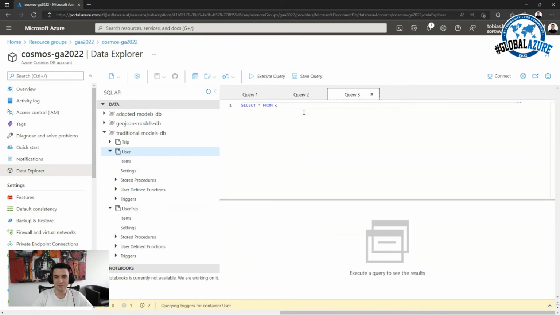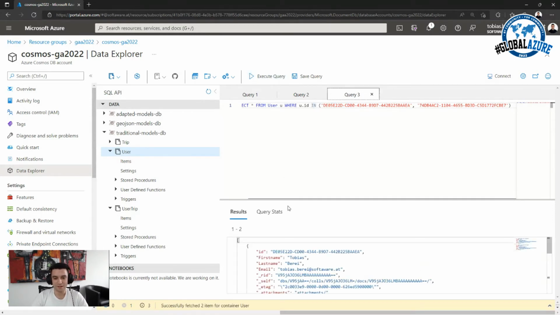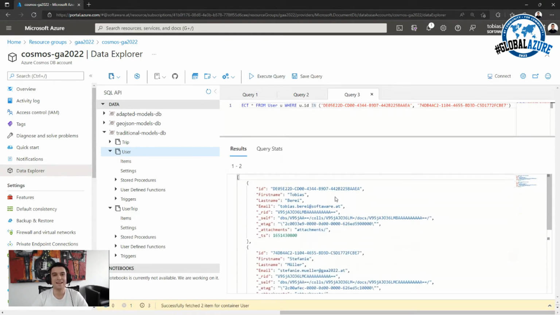So we go into the users and make another query. We're looking for the IDs that we just found out. And if we execute this query, yeah, there it is. So finally, we have our user data. We have their first name and last name. And this is the way we have to do it, since we cannot make cross-item or cross-container joins when we work with traditional models.